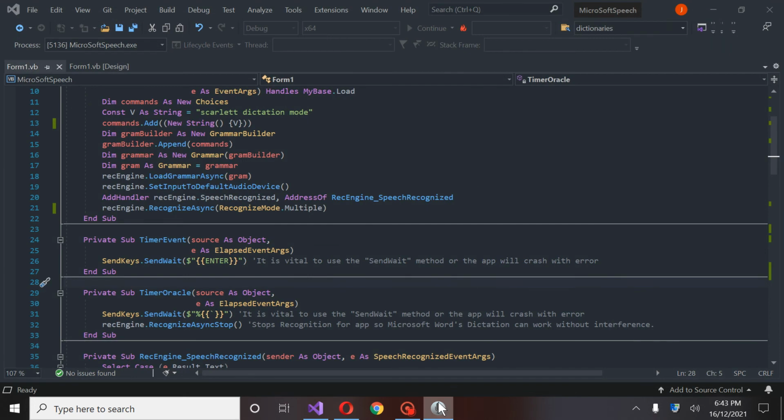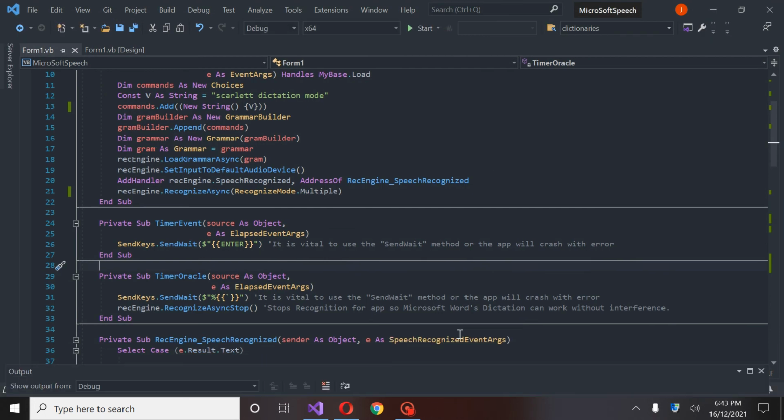So, there you guys have it. You'll see the little icon pop up right here, and you can just right-click it and tell it to close. I left that feature there so you could actually close down the application if needed.